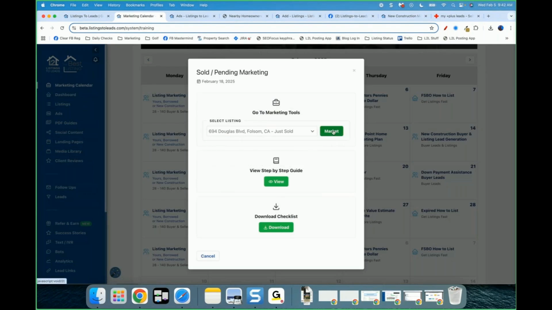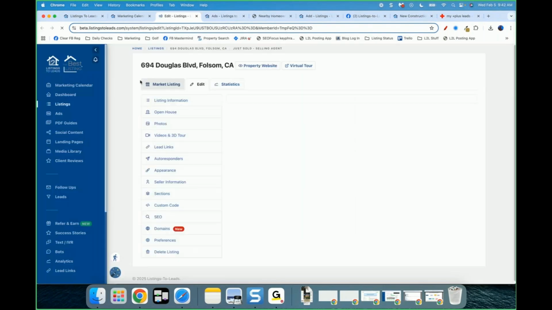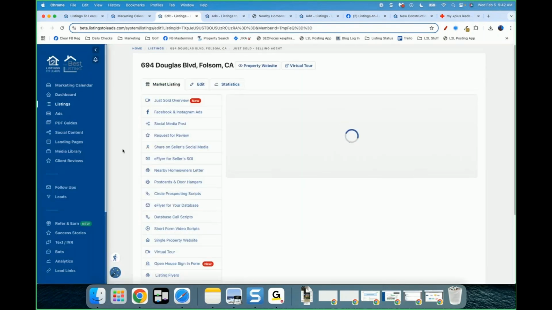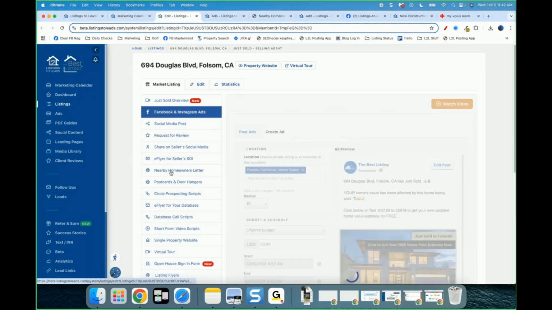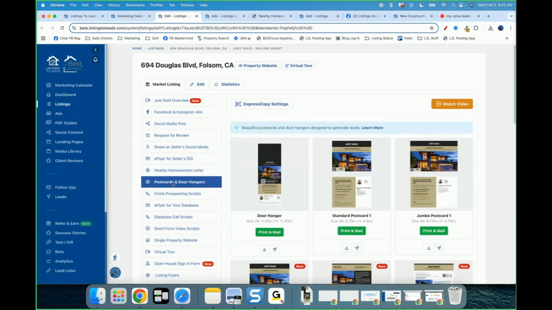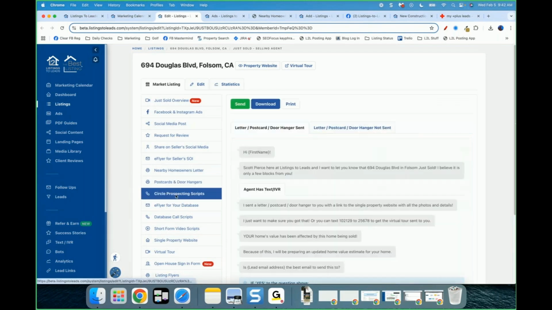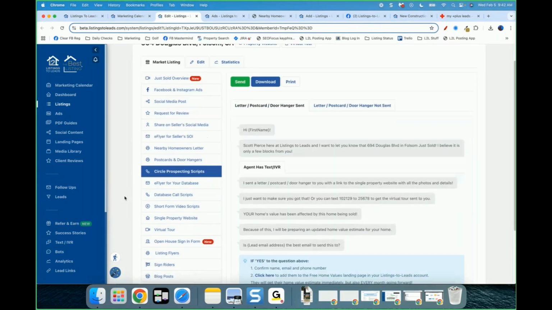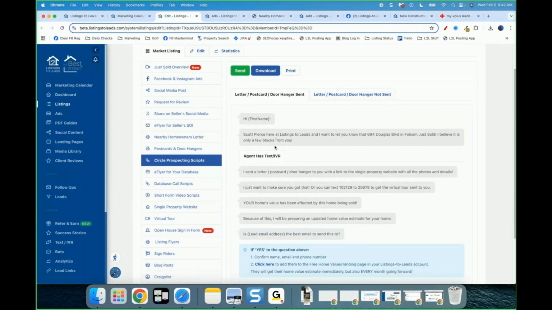Let's go to this just sold. And so, we're going to talk about GeoFarm and Circle Prospecting. So again, we got the nearby homeowner letter. We got postcards and door hangers, but we've also got the scripts. And these scripts, worked with agents on them, maximize how they work for you. You can use whatever script you want again, but that's where that investment into the data from My Plus Leads, from wherever you're going to get it from, that's why it's an investment.